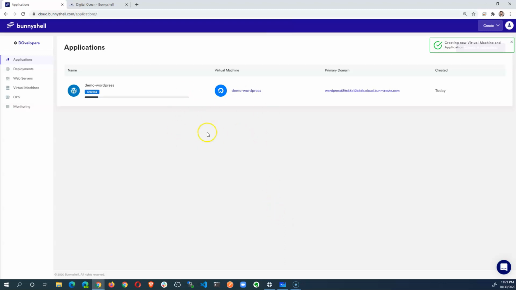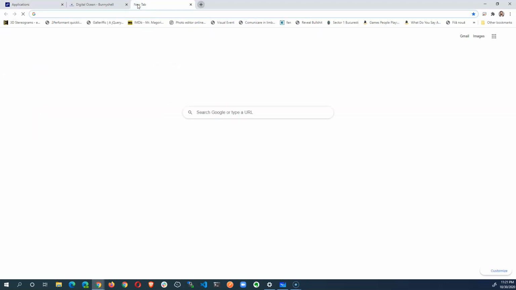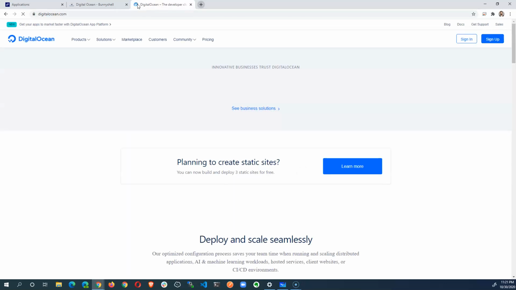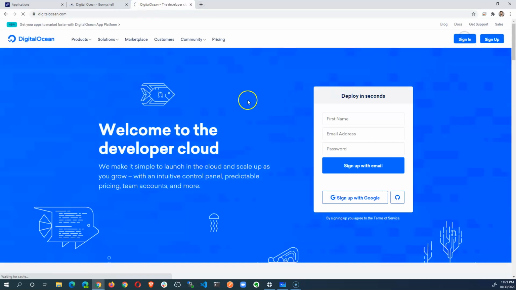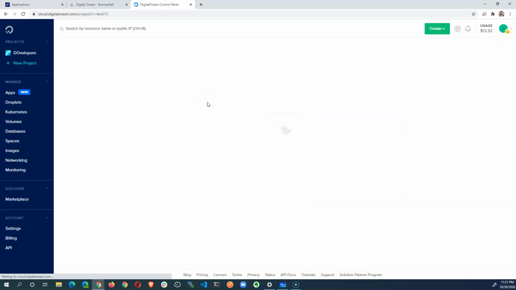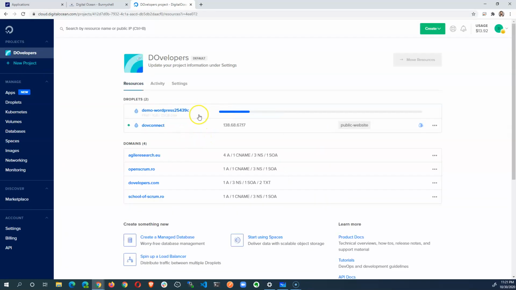This will start the process of building my machine on DigitalOcean. We might already see some action on this side while the machine gets created. Okay, so you see that Bunnyshell already started the process of creating the machine. This should get set up quite fast.